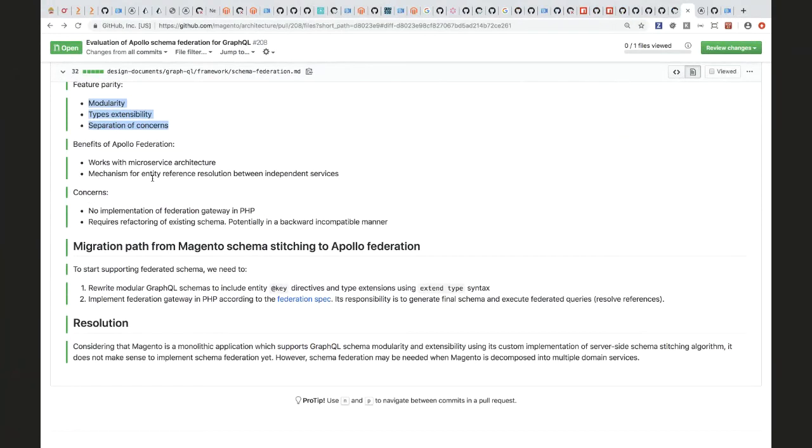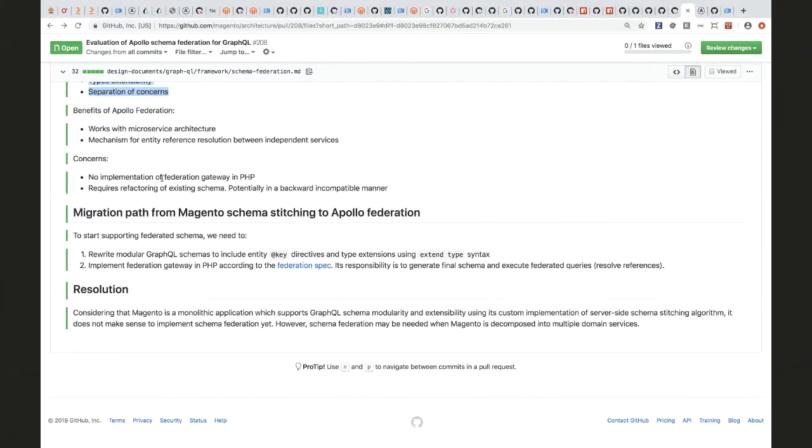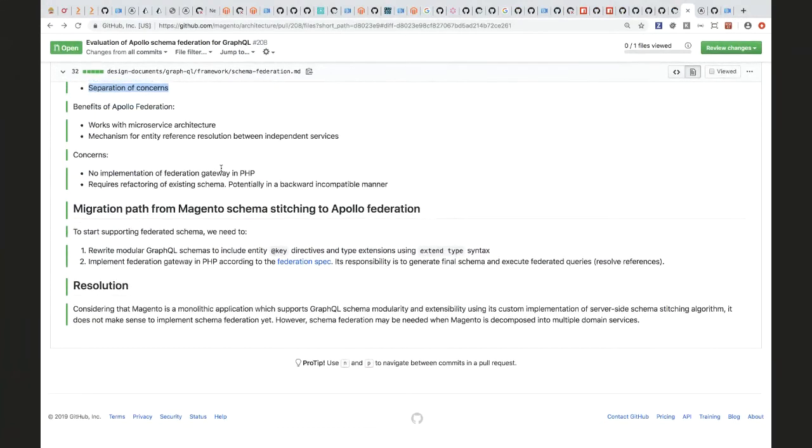What is not supported by our schema stitching is support for microservice architecture, or multi-service deployment, as we call it, which is probably not going to happen this year. And also this mechanism for smart query planning and resolution between different services. So the concern that we have is that it is not implemented in PHP, so we will have to follow this specification, or they have an open source version of this gateway, so it's possible to somehow port it to PHP, but still it will be an effort, I think.